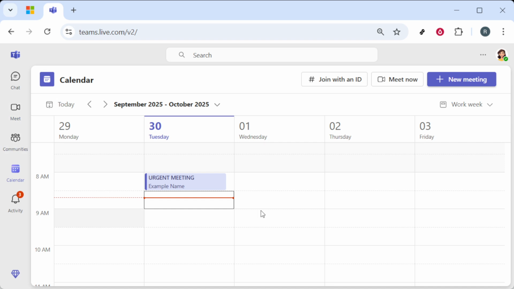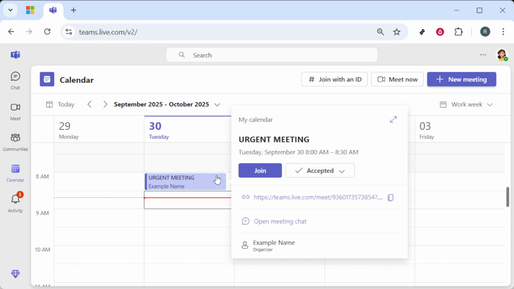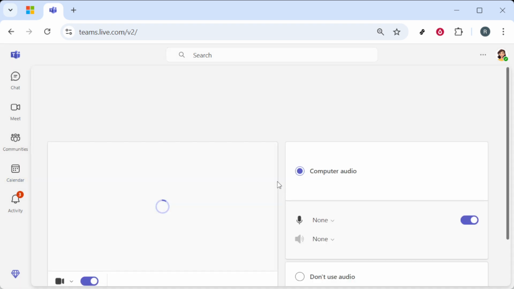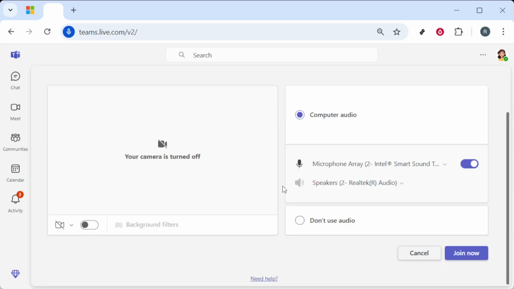Next, locate your upcoming Microsoft Teams meeting on the calendar and click on it. Doing so will showcase a few details and provide you with the option to join the meeting. When you're ready to dive in, simply click on Join. This step will bring up the meeting setup screen, where you can adjust your settings before actually entering the meeting.